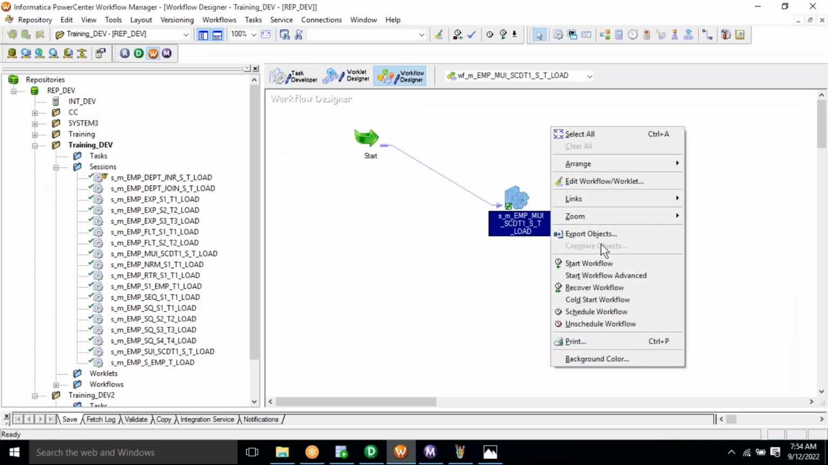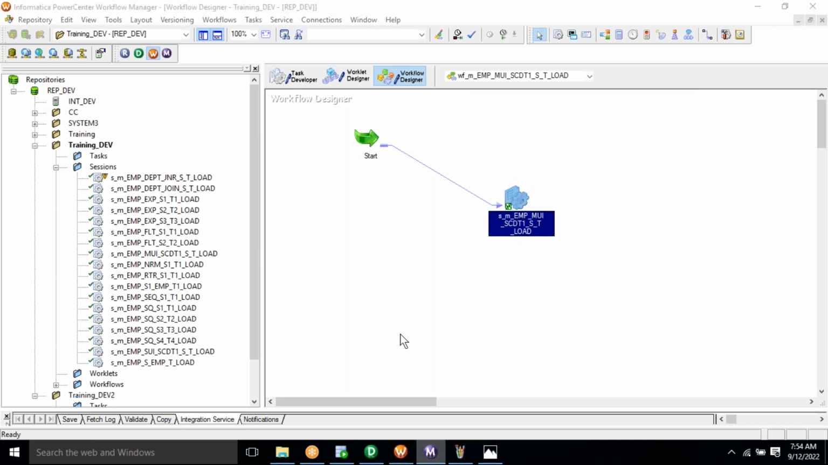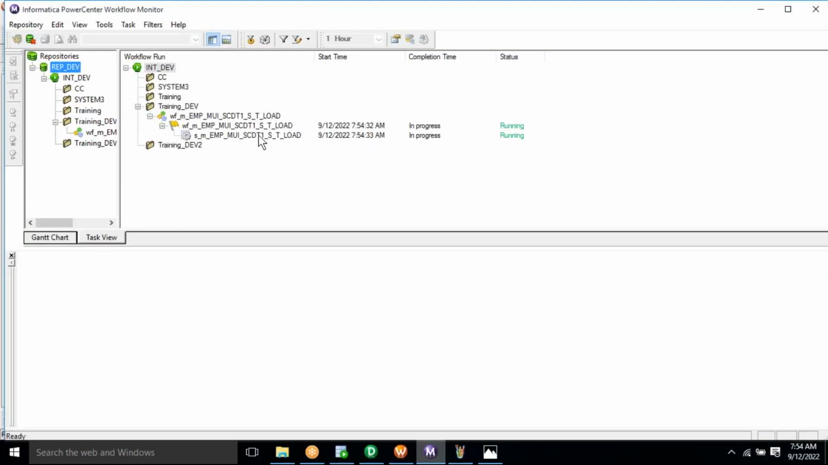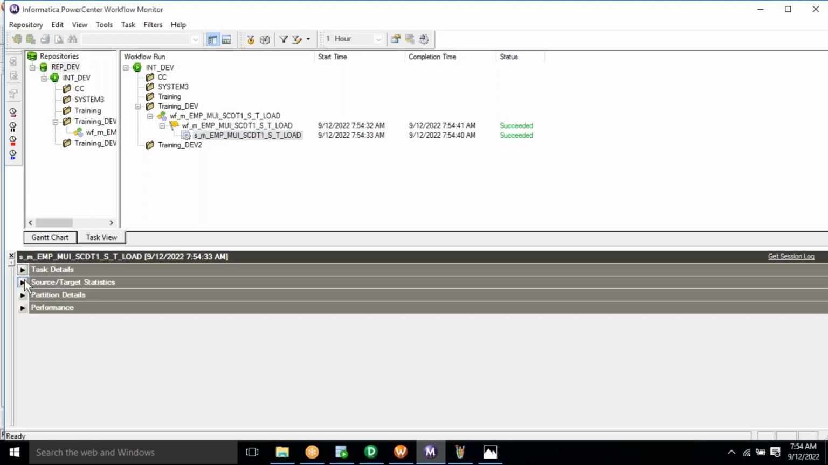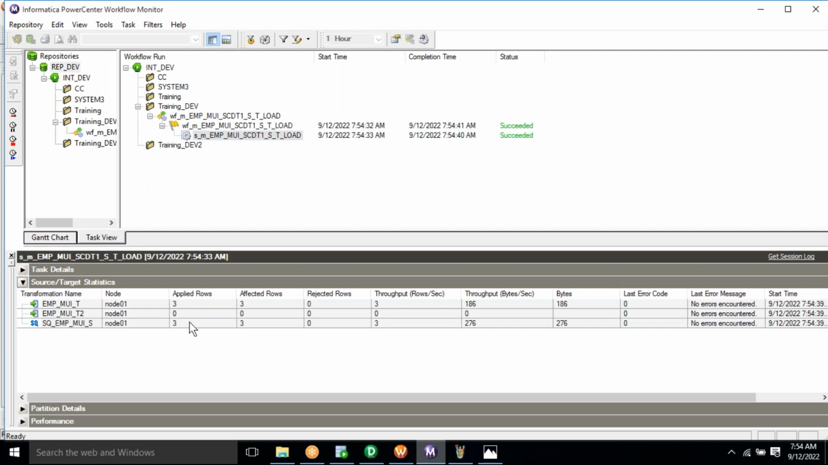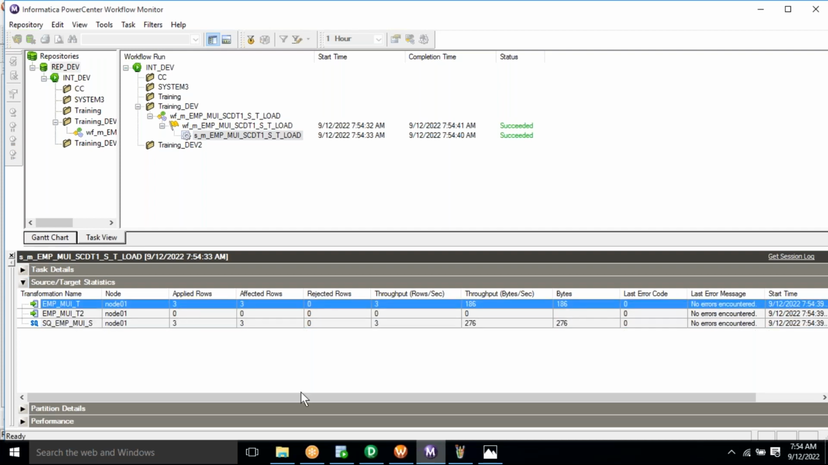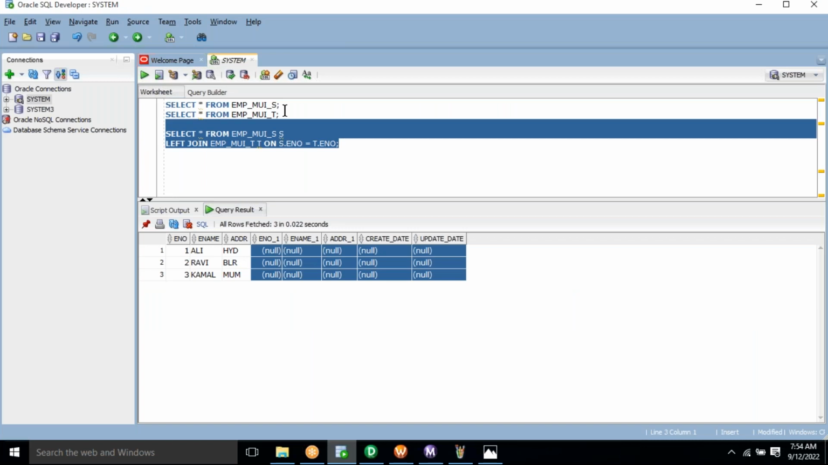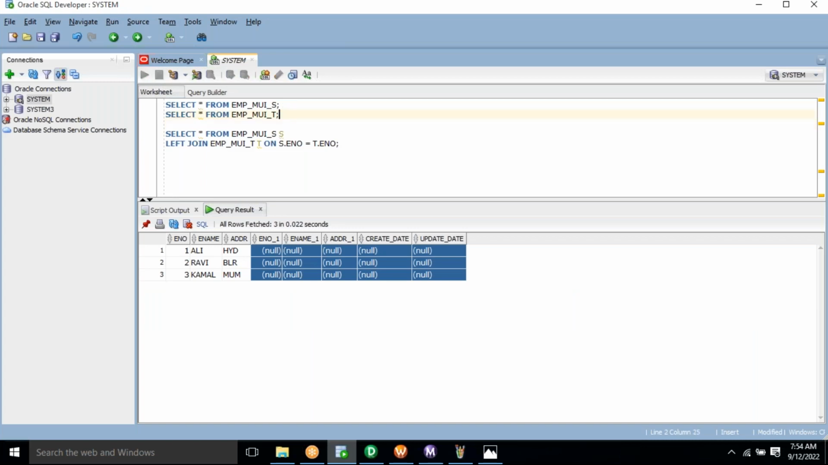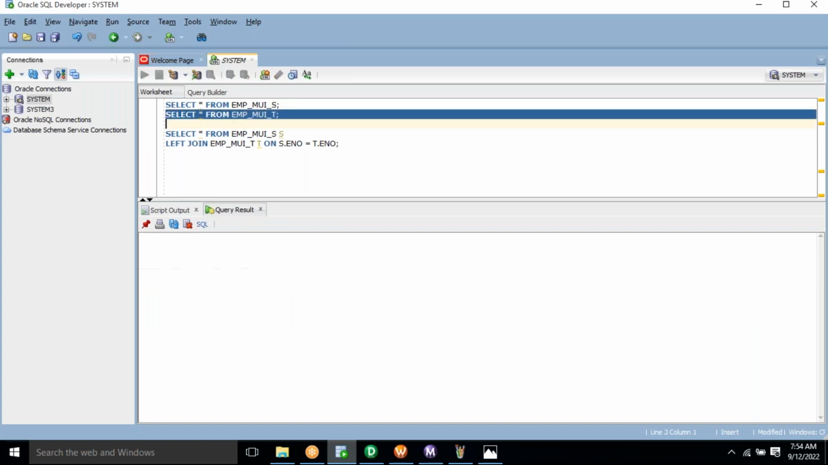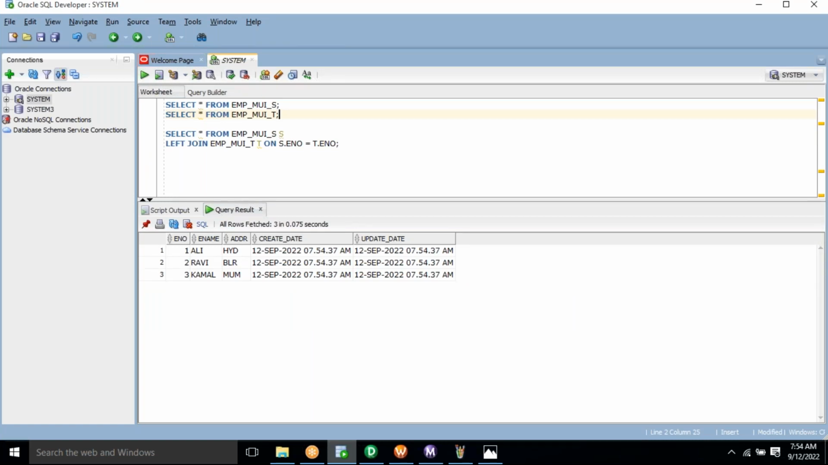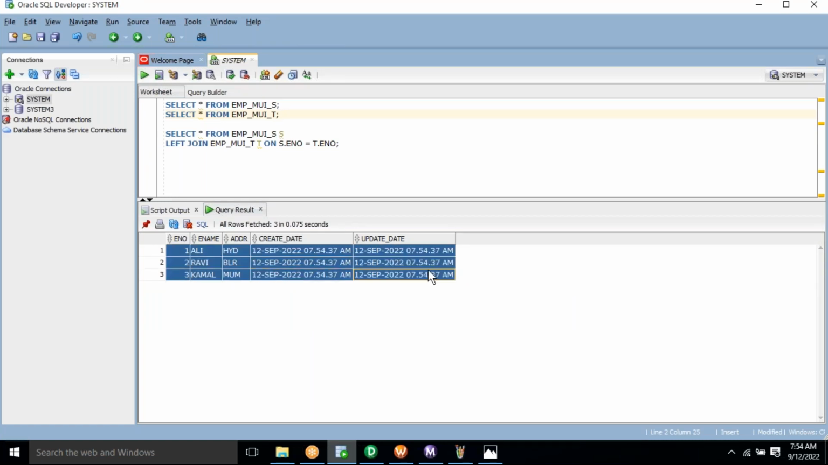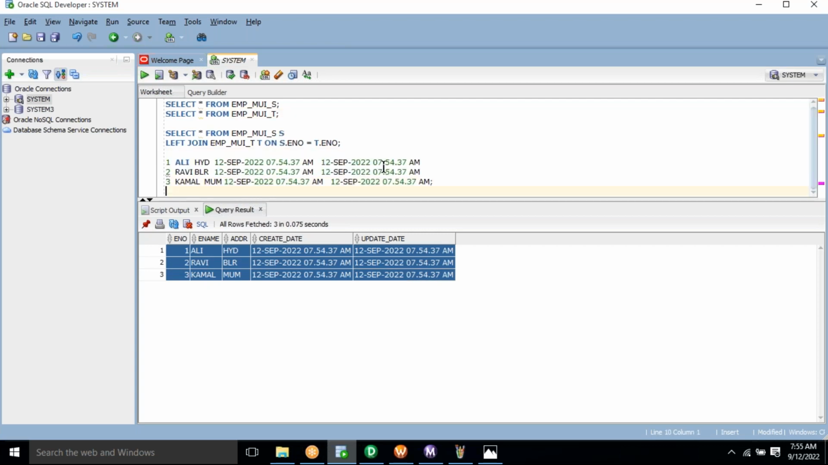Right click, start workflow. As soon as I click start, for the first time no records are present in the target table, so the insert condition will be satisfied for all records and all of them will be inserted. You can see the 3 records from the source are all inserted into the target table. If I execute the target table query, you can see all the records inserted. Let me copy the output here to compare between the first run and the second run.